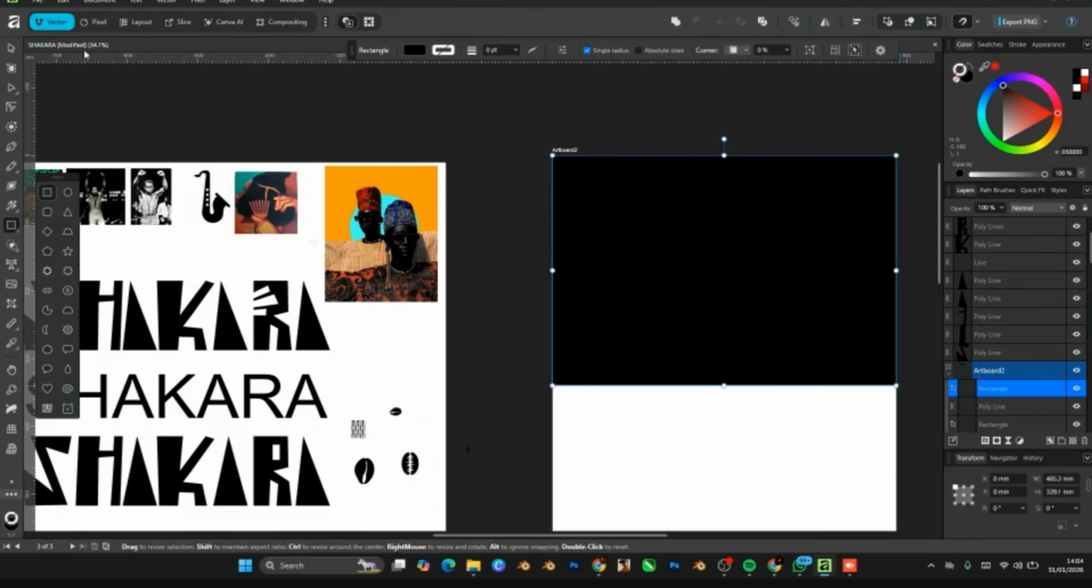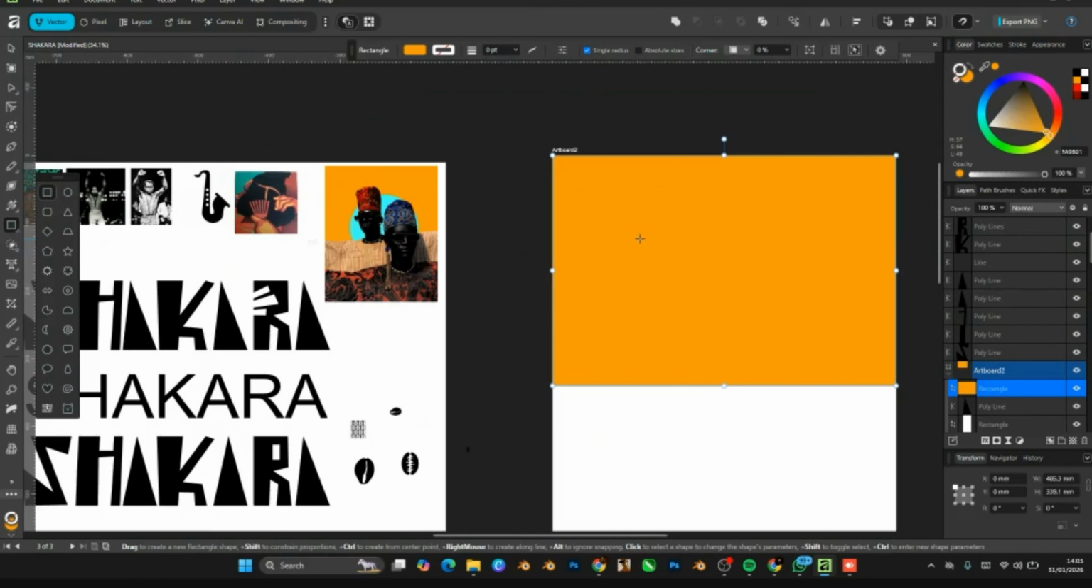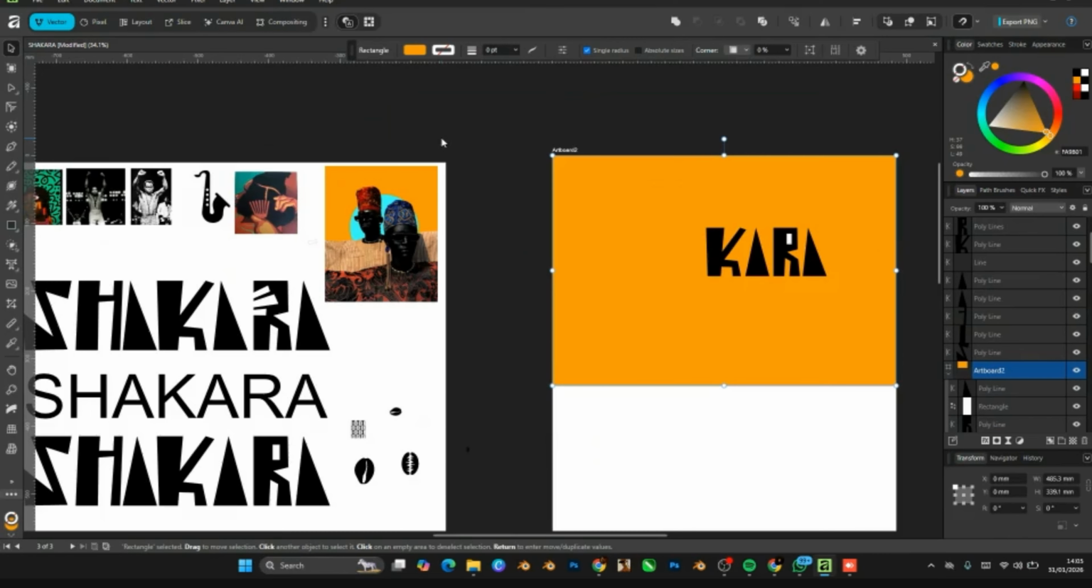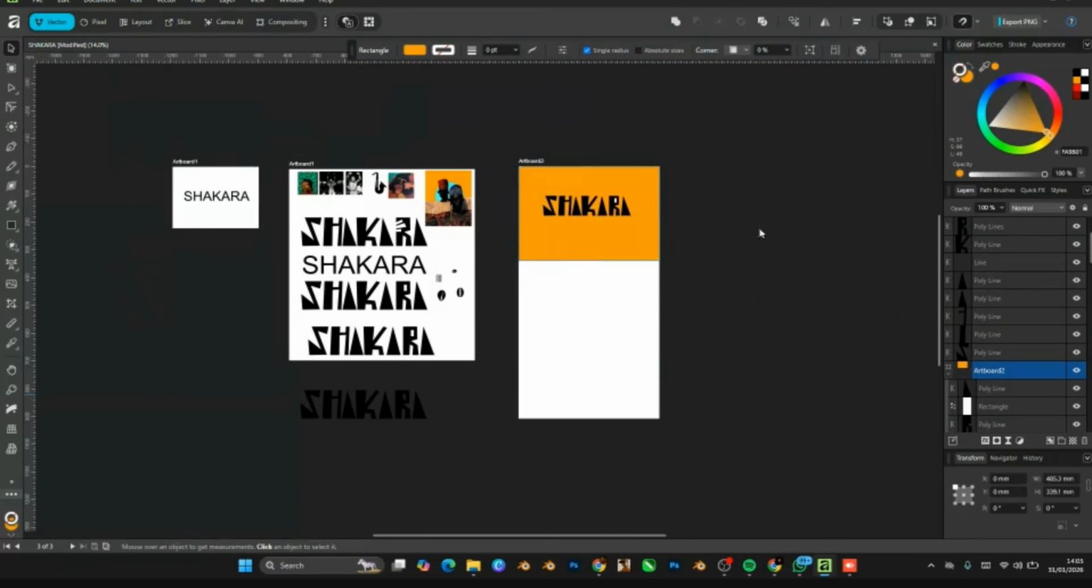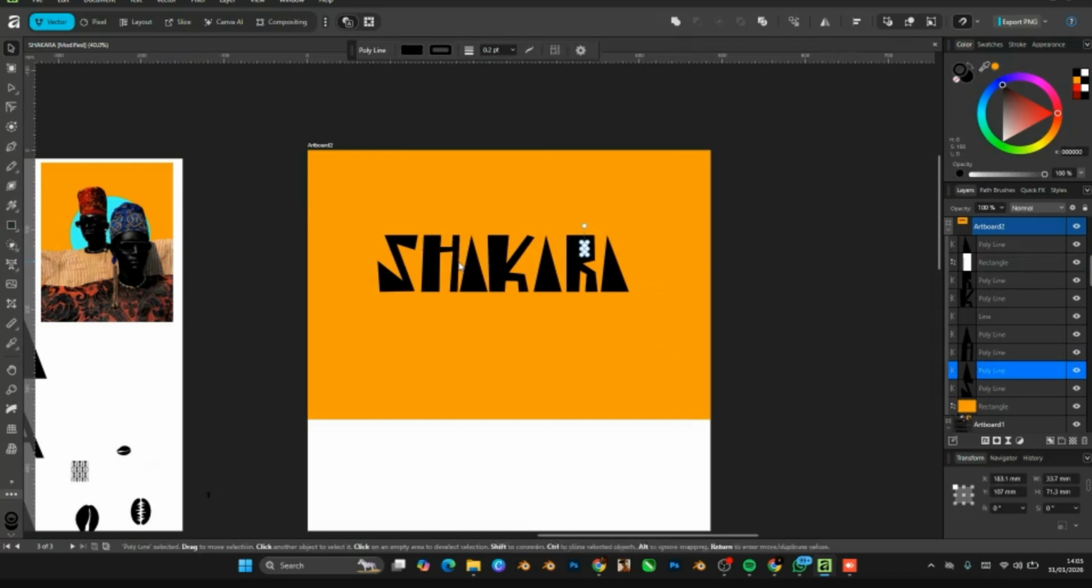Pick this up and then just put the shape inside. Then I use this eyedropper tool. You can use it to pick colors. You click on it, you don't release, and you make sure you select the shape you want to change. Now that we are adding color, we're beginning to take shape.